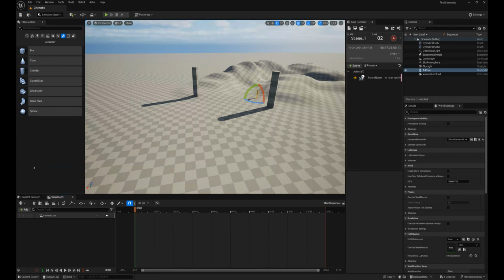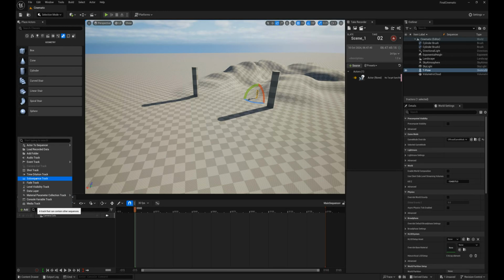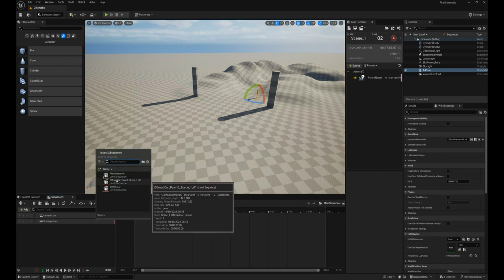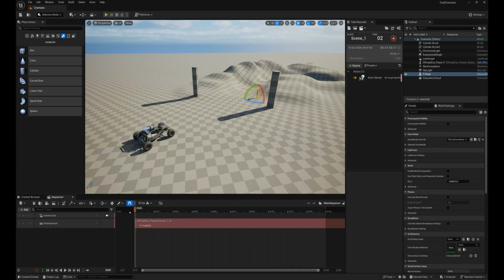That's the first thing. Now I haven't got any cameras to add to that camera cut track yet, so there's nothing here. But I need to add something else. I need to add a sub-sequence track, because I want to add the sequence that we recorded of the car driving. So sub-sequence track, I'm going to add that. Now I can click on the plus here and add my off-road car.